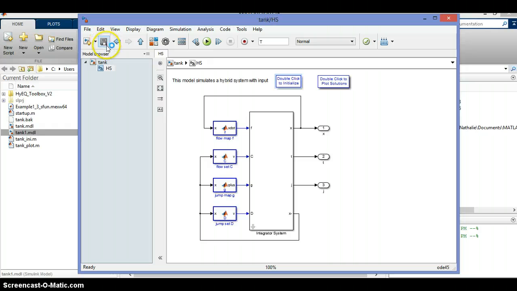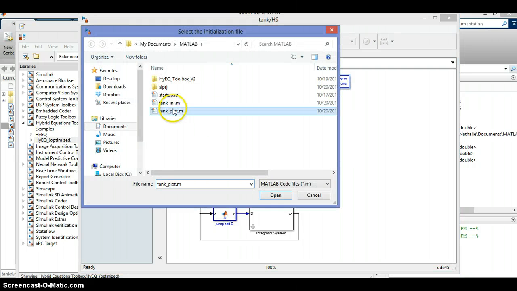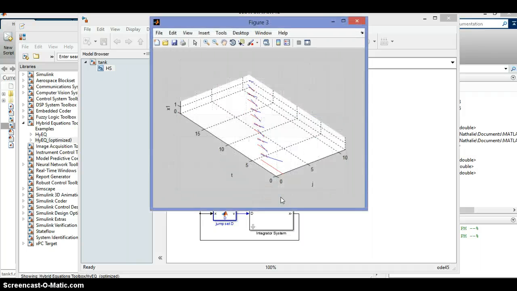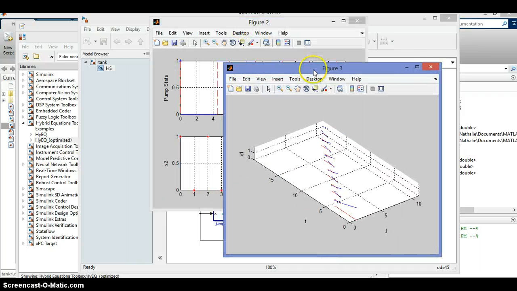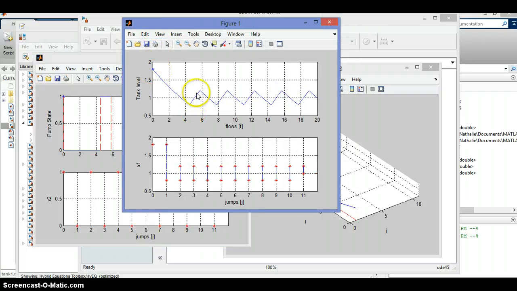save, and now we can run our model. We make double click here to set the solutions to be plotted, and we got the plots for the results of our system. In this one we have the tank level as it evolves on continuous time, and in here we have the jumps that correspond to each time that the value of the pump control was changed. With this, the example is ready.